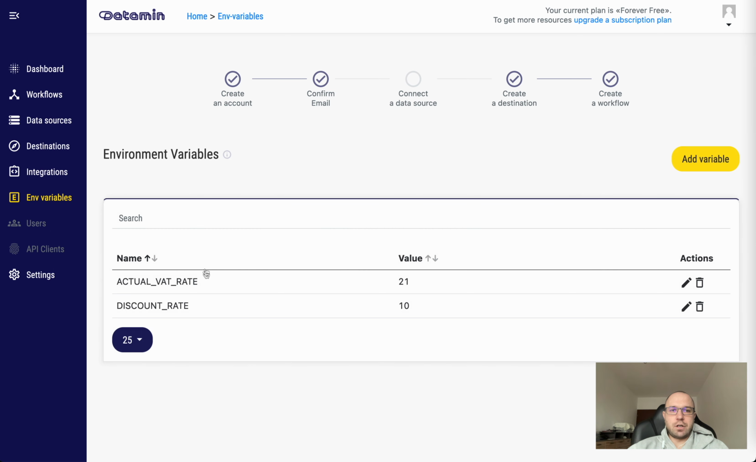You can use environment variables in the same way in other blocks of the workflow, like conditions, like notification, like API calls.